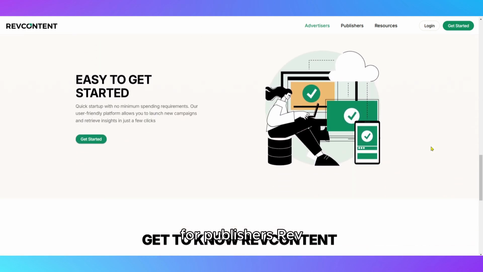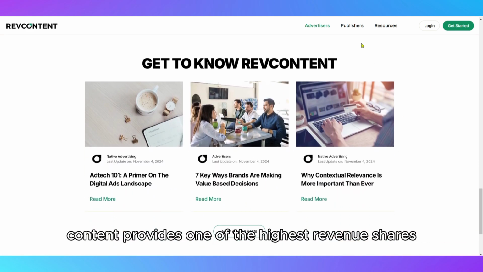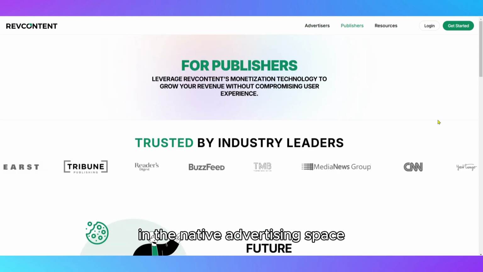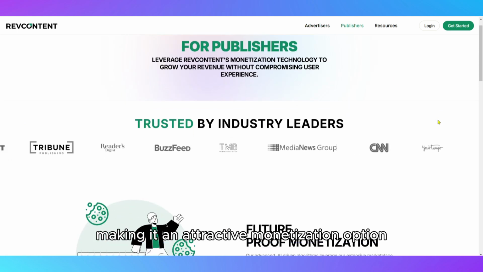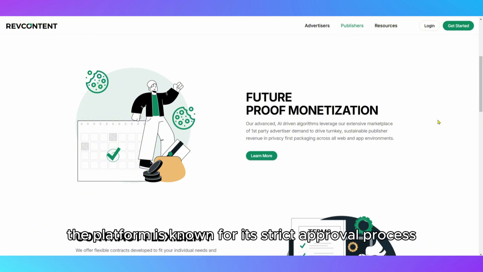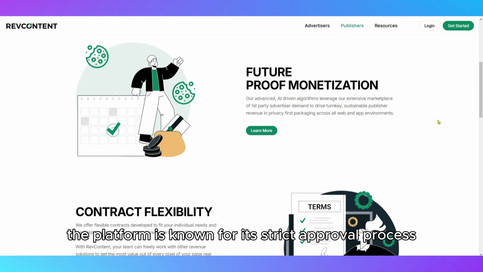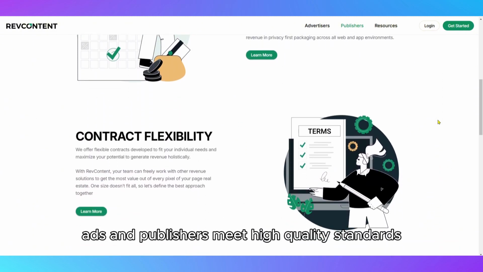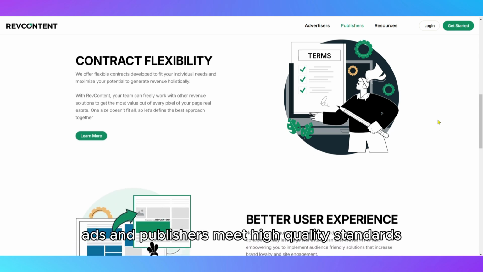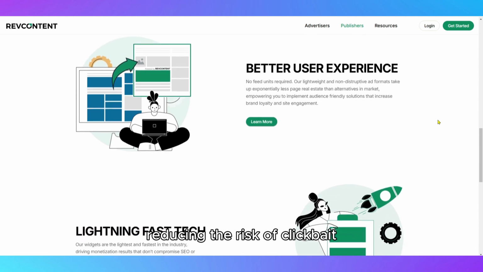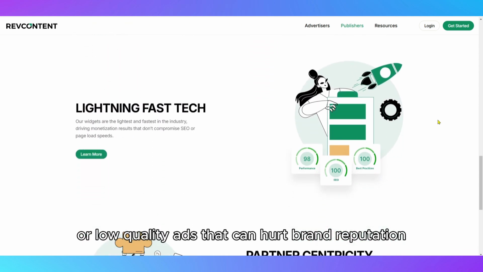For publishers, RevContent provides one of the highest revenue shares in the native advertising space, making it an attractive monetization option. The platform is known for its strict approval process, ensuring that both ads and publishers meet high-quality standards. This results in a cleaner ad ecosystem, reducing the risk of clickbait or low-quality ads that can hurt brand reputation.